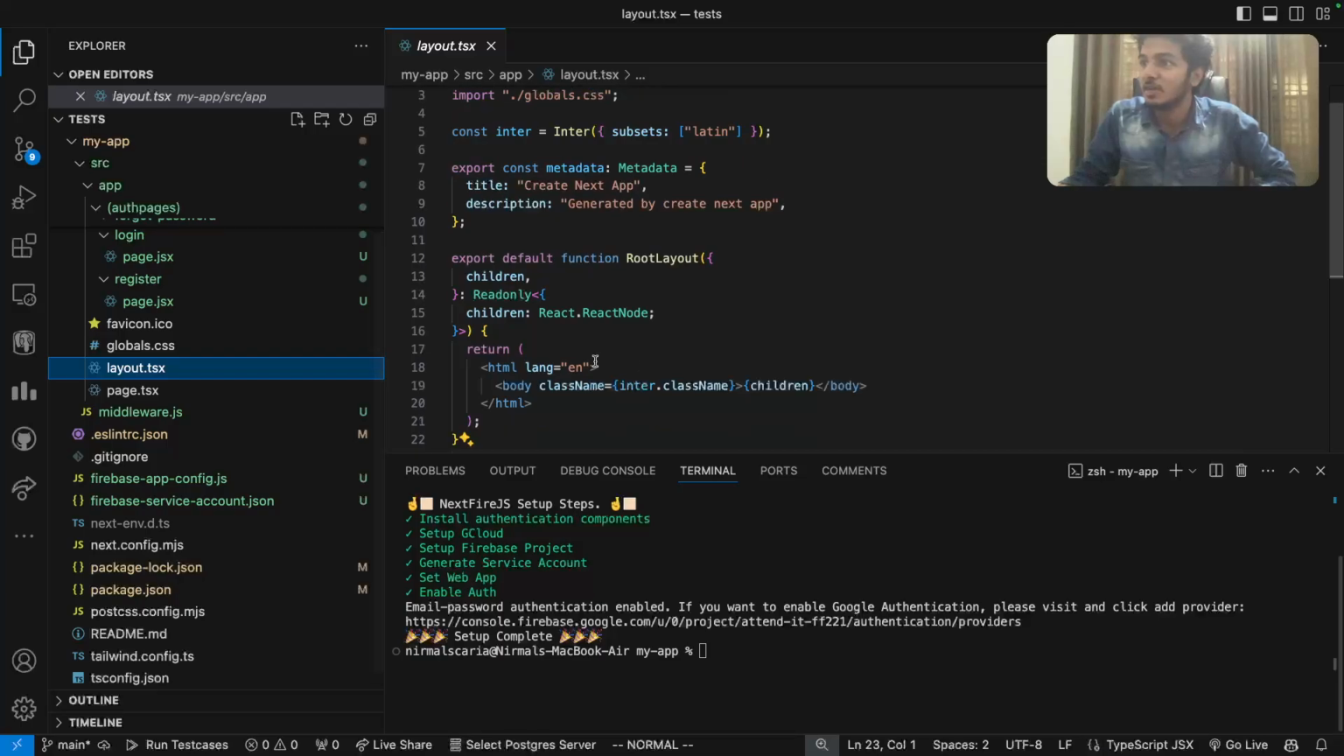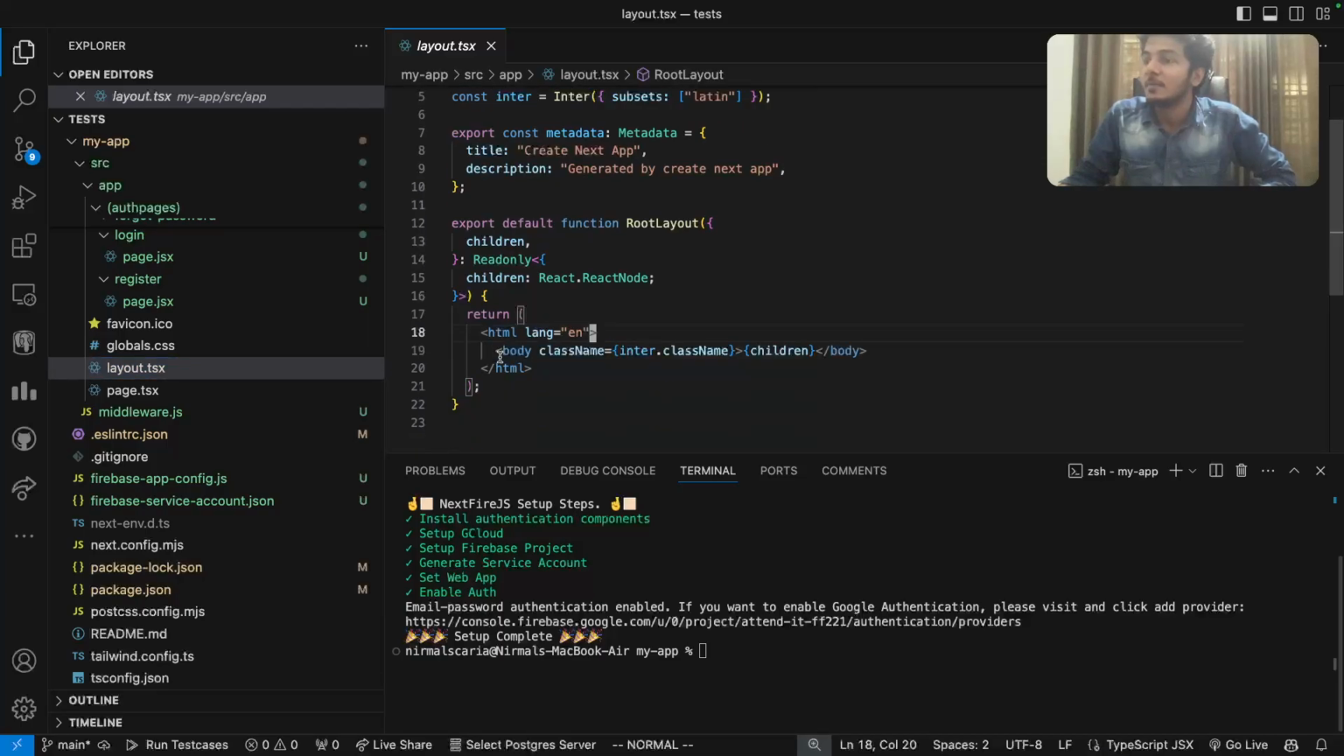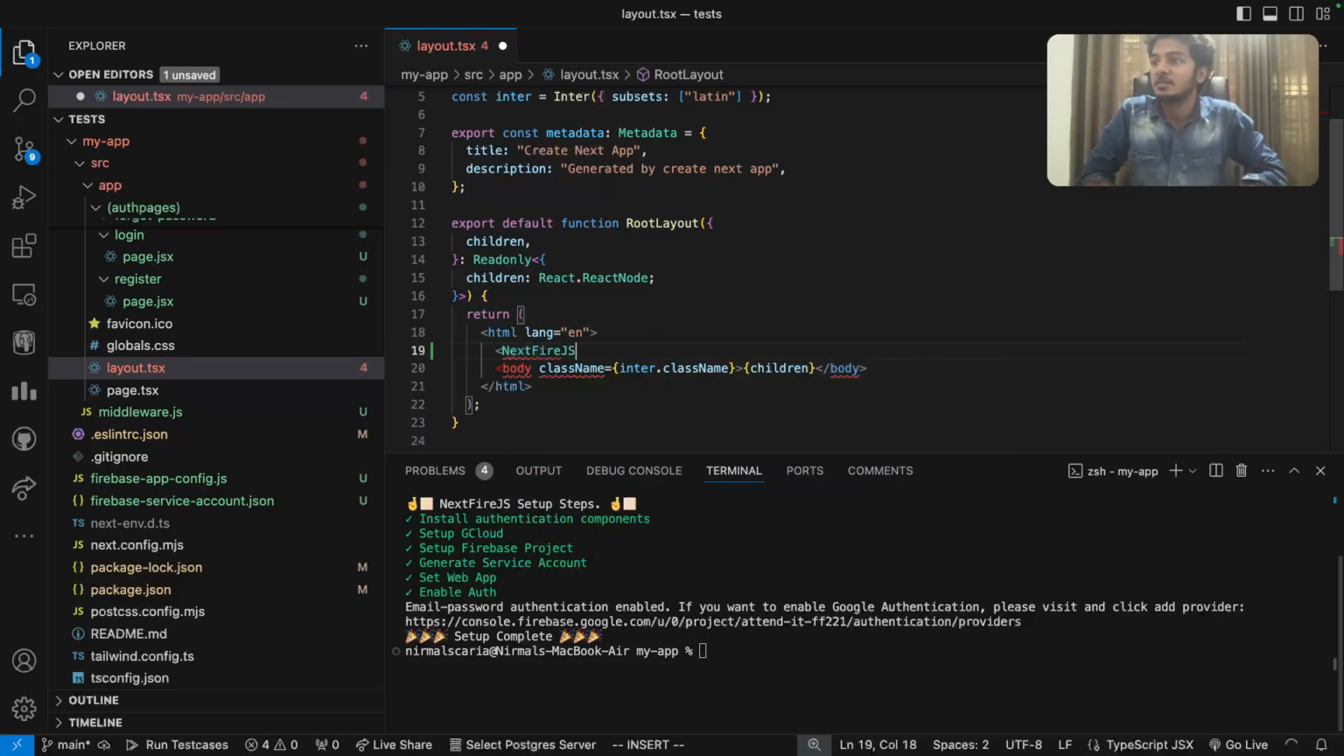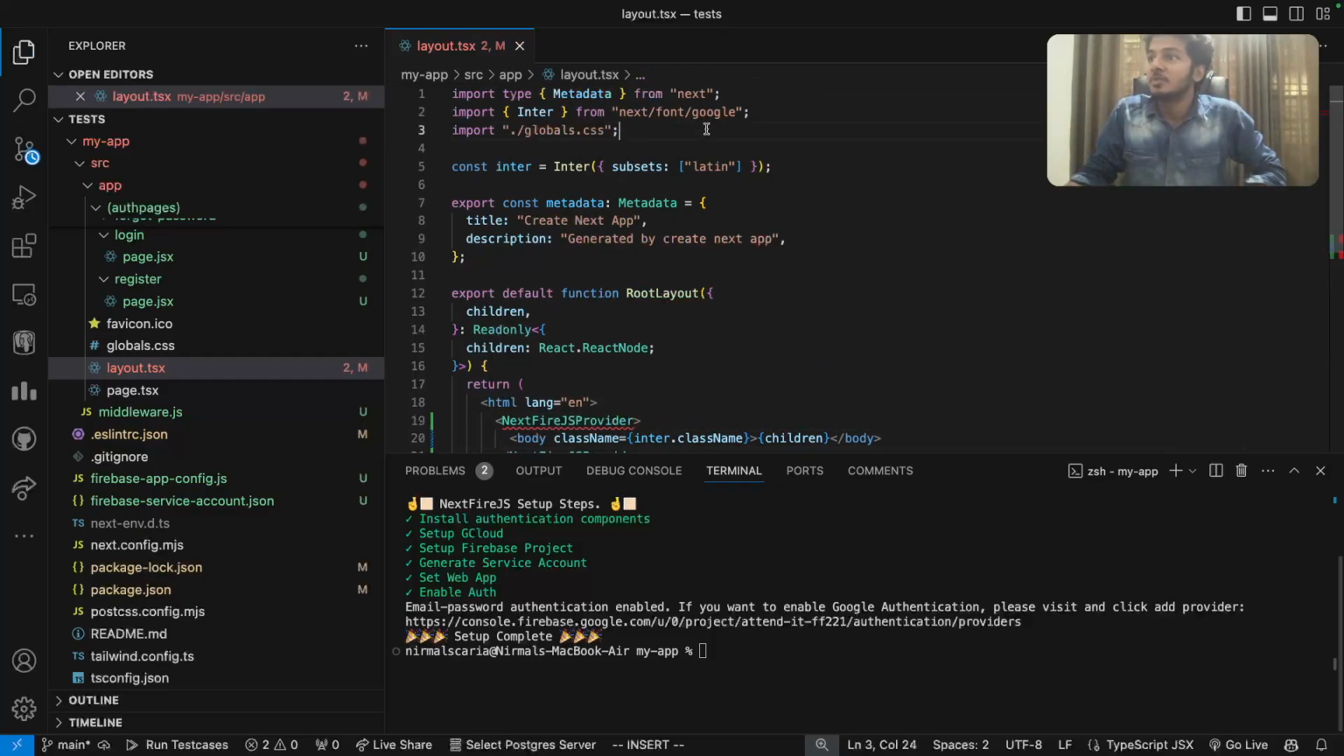Before running, there's one final thing to be done, that is, wrap the whole body inside this component called NextFireProvider. And import it, of course.